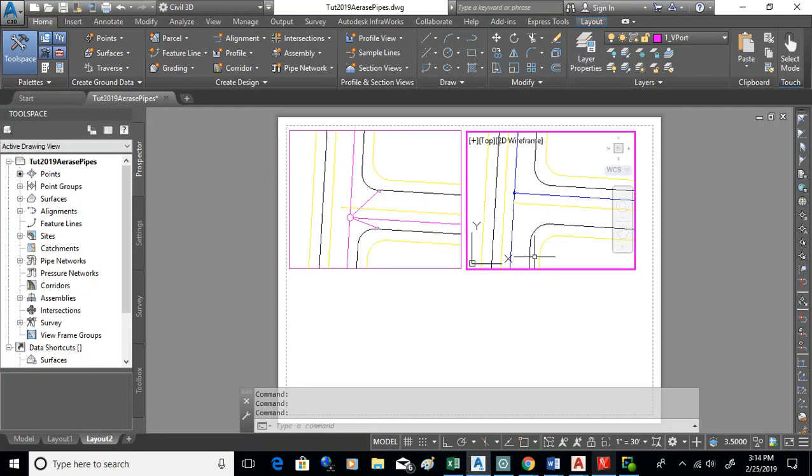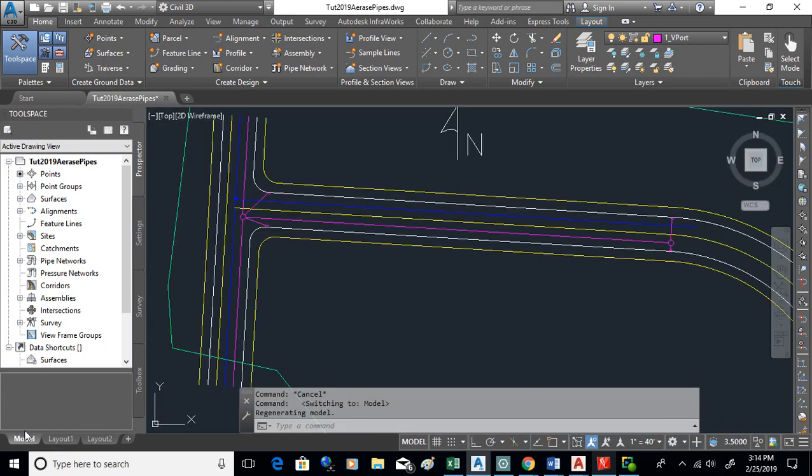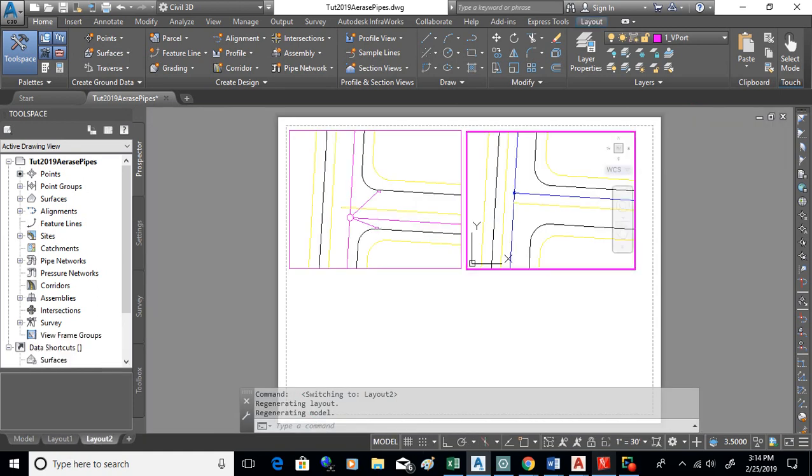Okay, so you can see that in model space, I've got everything shown. I draw everything in model space. And then I use this VP freeze as needed to turn different layers on and off and how I display them. The general idea here is you want one model of the entire project, and then you manipulate how you display it. Okay, so that's the idea.